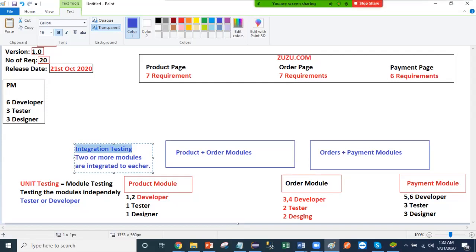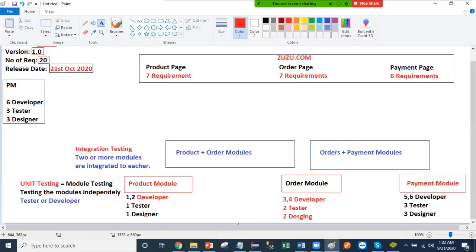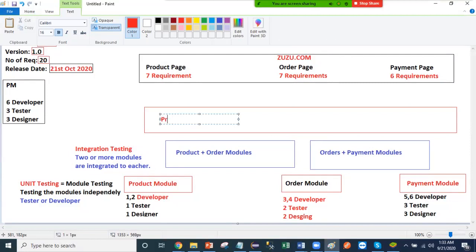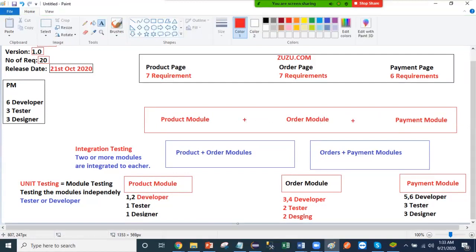Now suppose the tester says, yeah, everything is fine, the product module is working fine with the order module, and the order module is working fine with the payment module. Then the tester says, okay, now combine everything. So they will combine everything: first the product module, then the order module, and then the payment module. So they will combine everything.